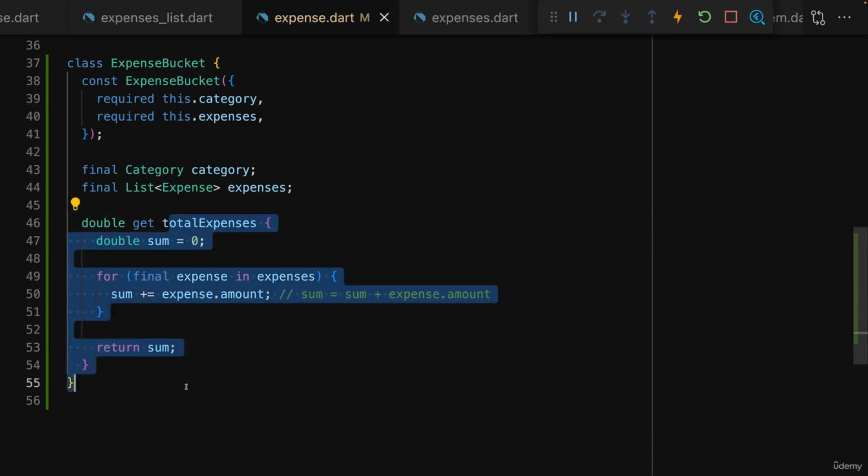And we'll need this helper for the chart because in the chart, of course, the different bars for the different expense buckets, so for the different categories, should be displayed in relation to each other. And for that, of course, we need to know the total expense of every bucket so that we can adjust the chart bar heights.